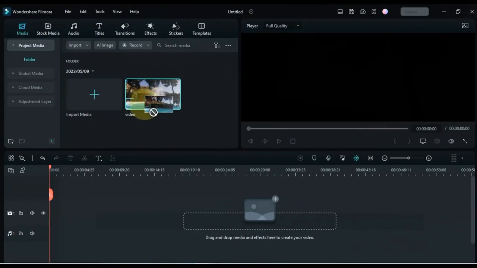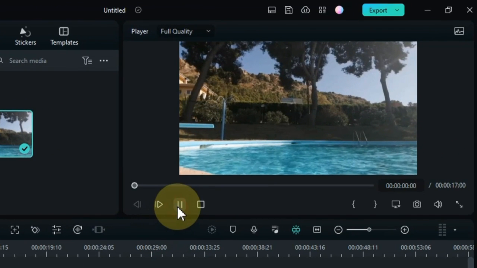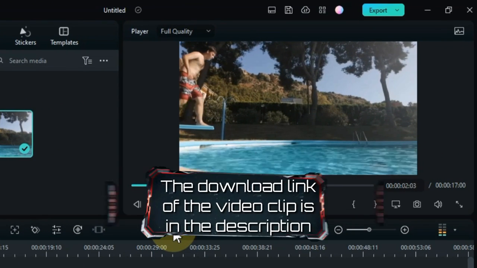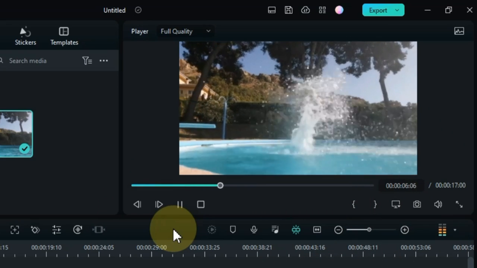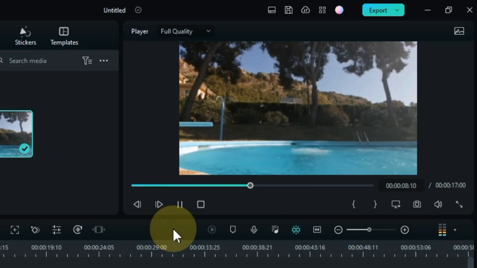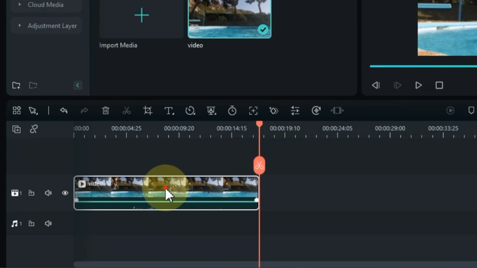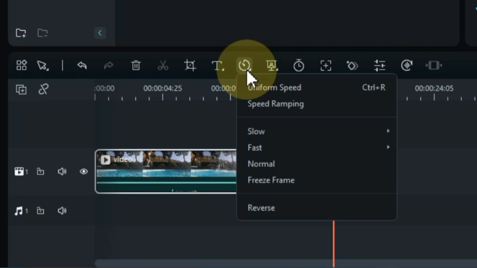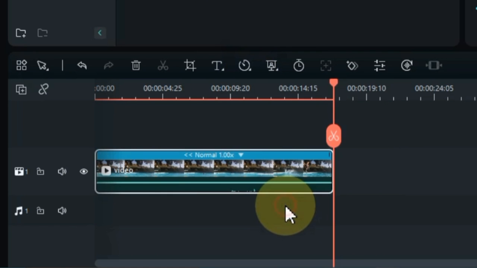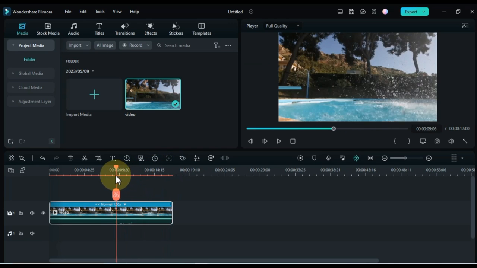To achieve this effect, I have a video of a person jumping into water. You should also have a video like this. The free download link of this video clip is in the description. I have already dragged this video to the timeline. Now I select this video, and click on Speed Tool. From here I click on the reverse option at the bottom. So this video has been reversed.